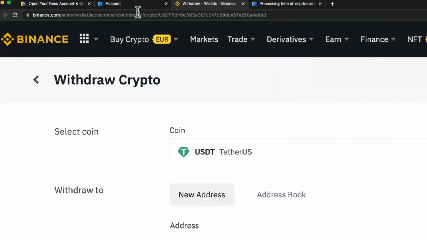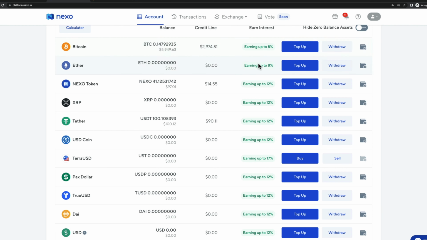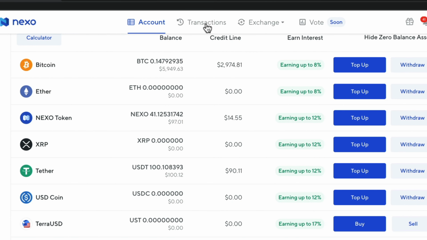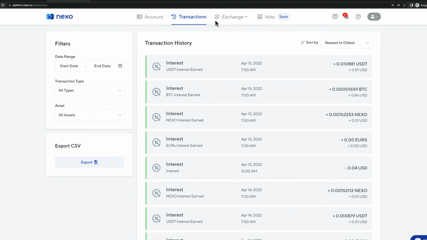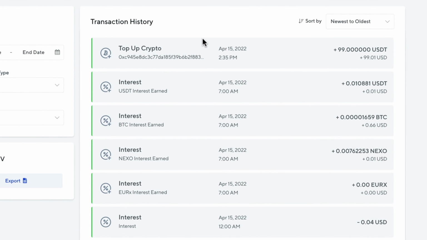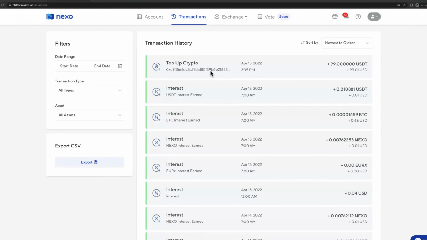So now we can go back to my Nexo account right here, close this window, and now we can follow the transaction on the transaction page right here. So when we click here, then we should see at some point a transaction coming in. Normally it takes a couple of minutes until you can see it here. So I'll pause the video and come back once I see it. So now I've waited like 10 minutes and reloaded the page. And as you can see now, we have a new transaction, the top up crypto of 99 US dollar Tether. So we can see it here on the transactions page, and it already went through.